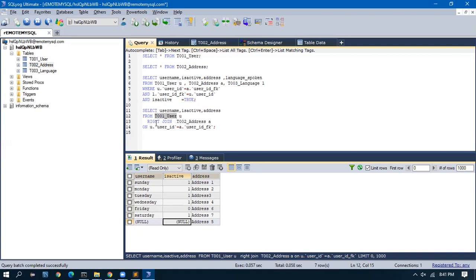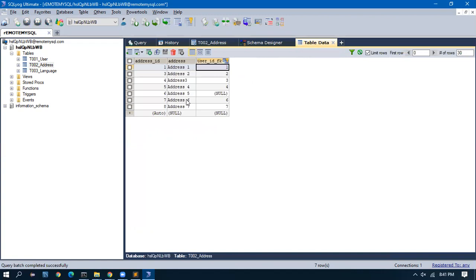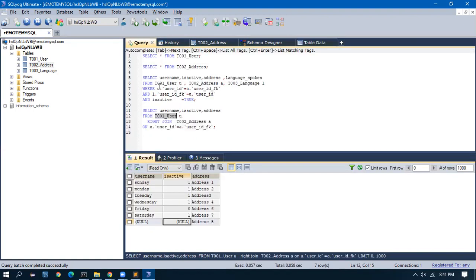If the left table is having a matching record, you bring it. If it is not having a matching record, bring a null value. So in this case, the address table has more records. The address table is having address 5, but the corresponding user is not there. So when it is querying, it is bringing the address, but the user is null.